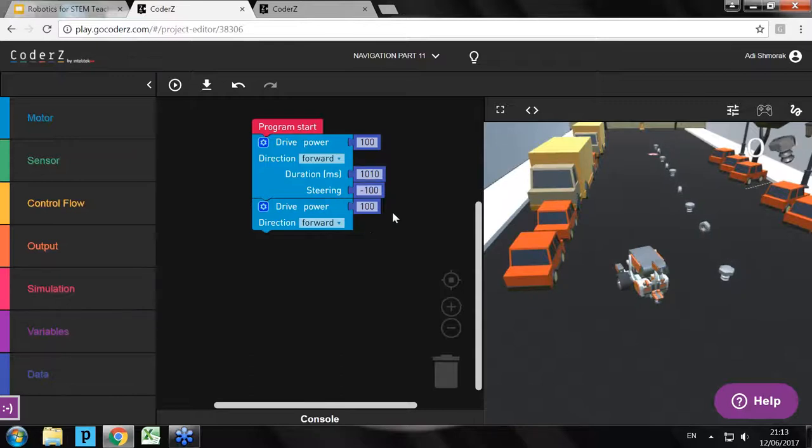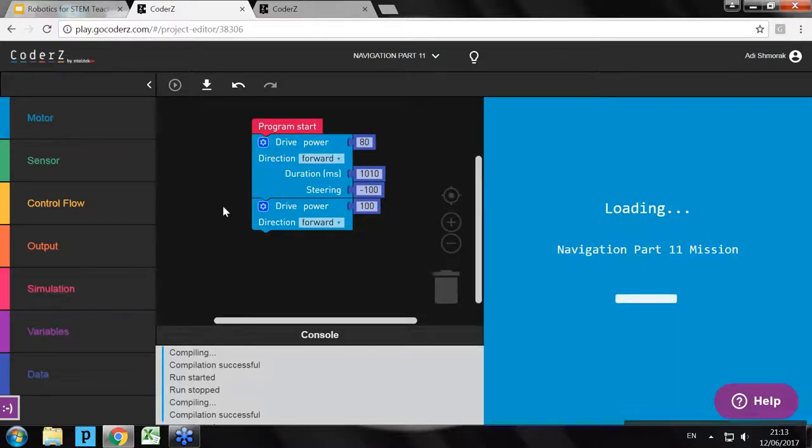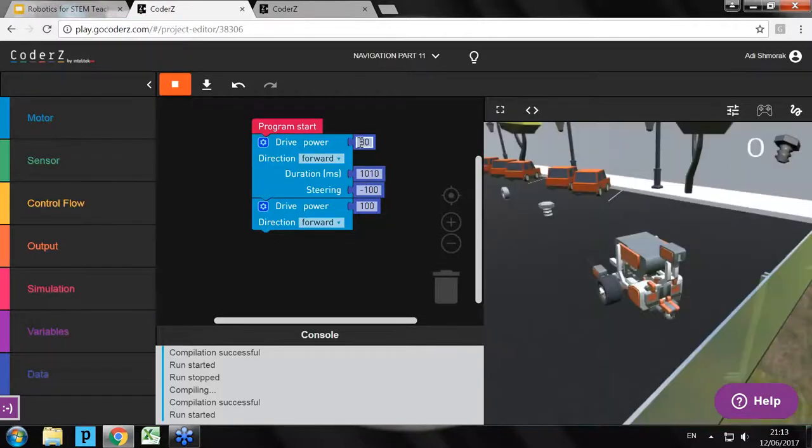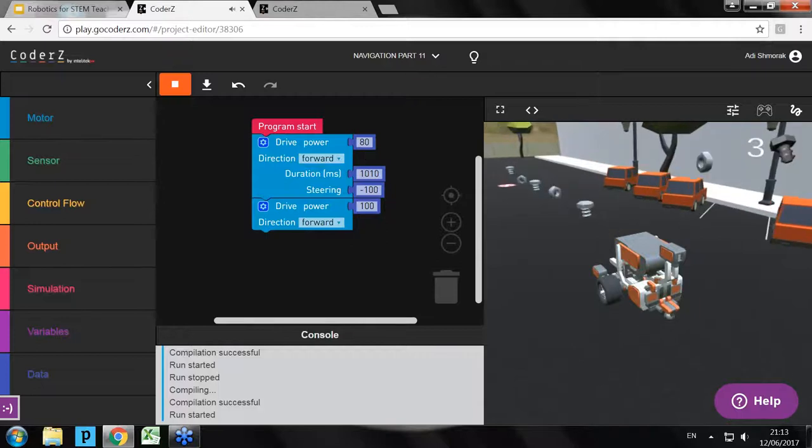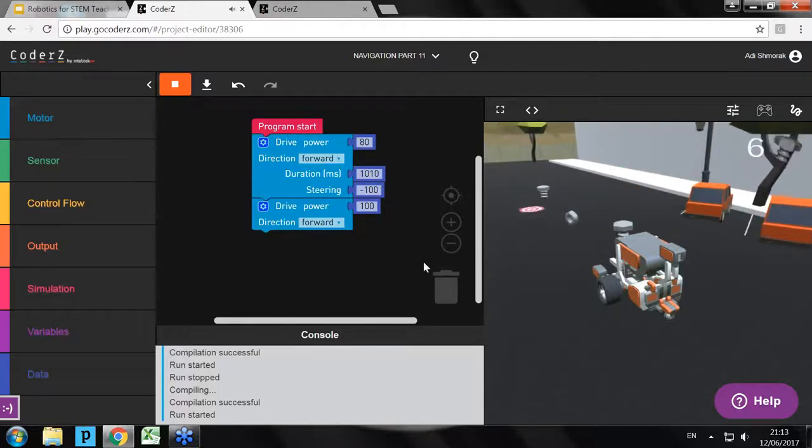Well, some of you said to change the steering. That is one way of doing it, but it's a little bit more complex, as changing this value will create different turns that are not point turns. But if we lower the speed, we can create, in the same duration, a shorter distance to be covered by the robot. The drive power and the duration can both affect the distance that the robot will cover.